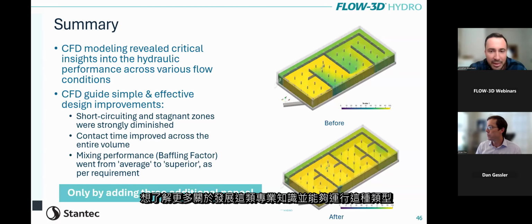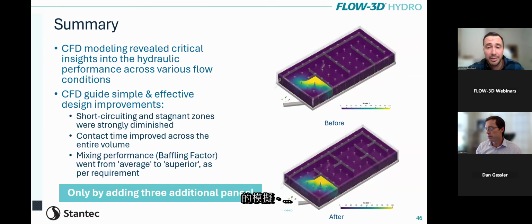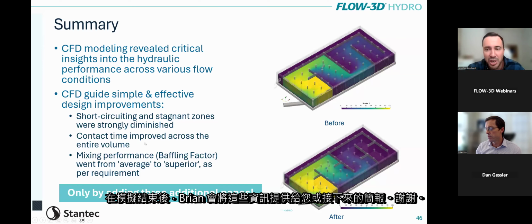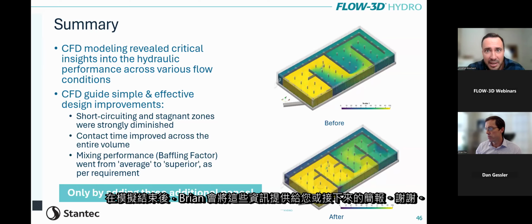And the beauty is that this is really not a complicated simulation to set up. And so if you want to learn more about developing this kind of expertise and being able to run this type of simulation, Brian will share this information with you or in the upcoming slides. Thanks.